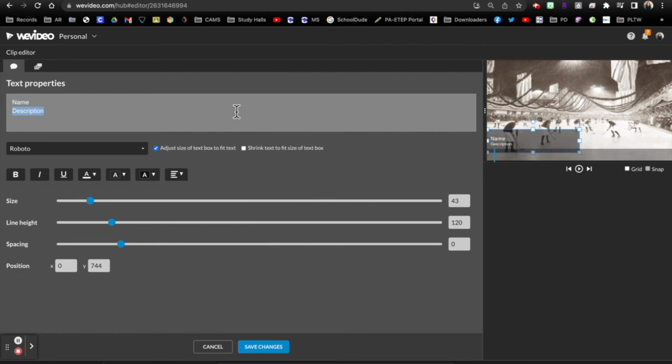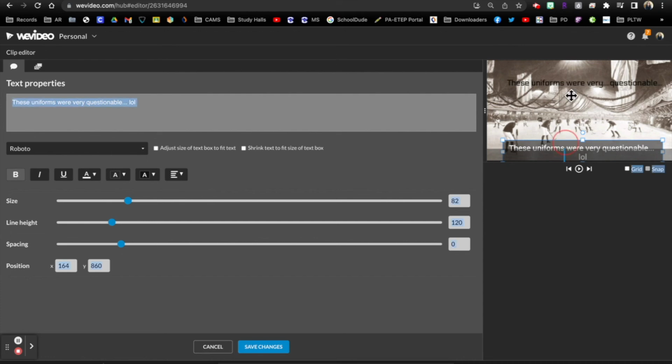And then I can go in there and say, maybe on one line, "These uniforms were very questionable, LOL." Something like that. It's okay if you use a little bit of humor. But what you can do is extend your box to make your actual text fit on there. And then you can do some alignment where maybe you pop it into the center, you bold it, you make the size a little bit bigger. But notice just by doing these quick little things, that text now pops out quite a bit more.